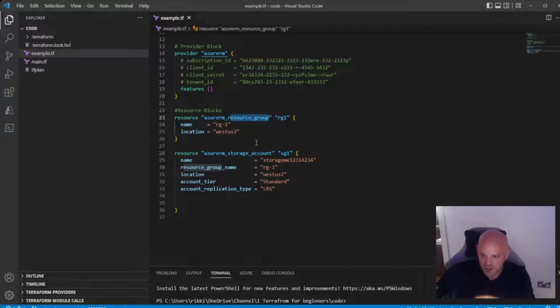So it's going to deploy a resource group. This value here is what we want the object identifier name to be. It's almost like an alias so that we can reference this particular object later on in the code. And these are arguments that we need to provide values for to actually provision the resource group. In this case, the name is going to be RG1 and the location is going to be West US. And we've got another resource here. This one is providing a storage account resource, and we've given it the alias of SG1, and it's got a name of this, and it's going to be placed in resource group RG1.